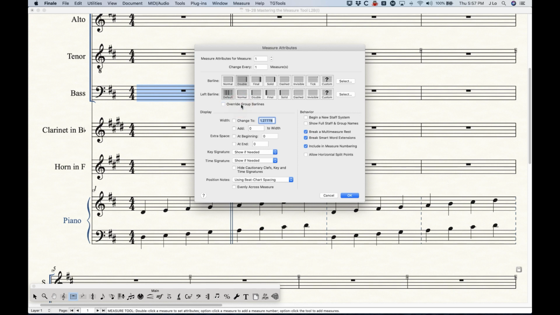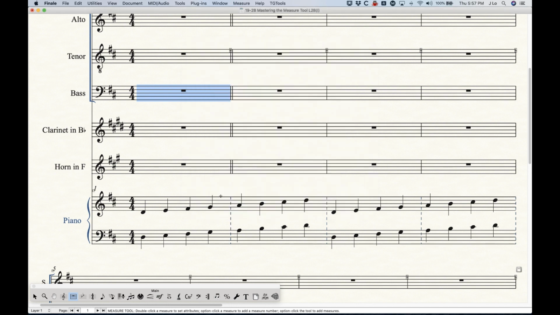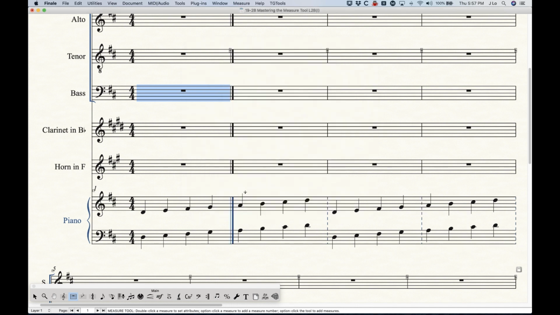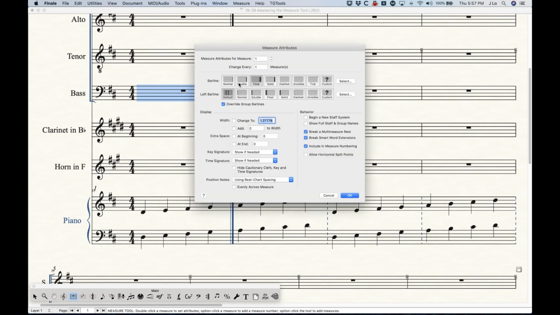Now, if I were to uncheck this override group bar line for this bar line in the first measure, then it will leave that alone and it won't override that. So now I've got the double bar line up here and the dashed bar line still in the group. Now, some of these bar lines, as I mentioned, will automatically override if you choose them. The double bar line, the final, the solid, kind of makes sense. Particularly with the final, it's a final bar line, you don't necessarily need to not have that. But other ones like the normal do not have this checked.